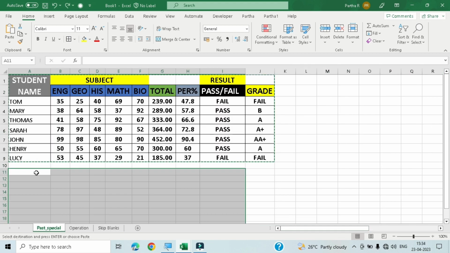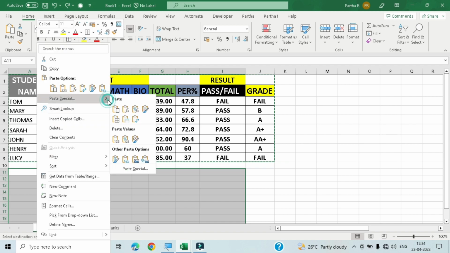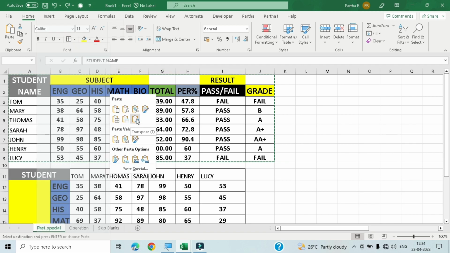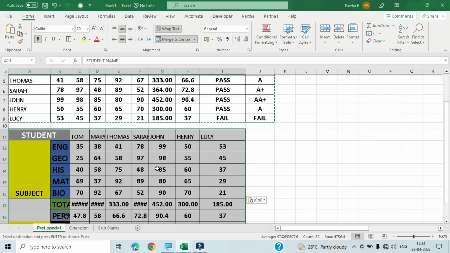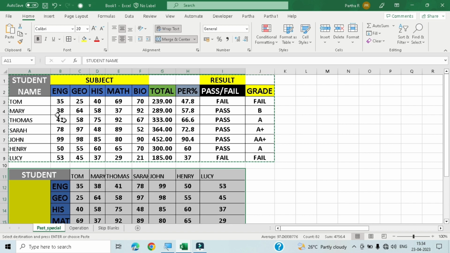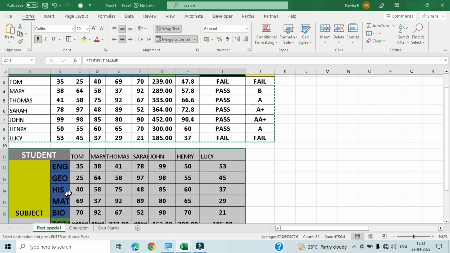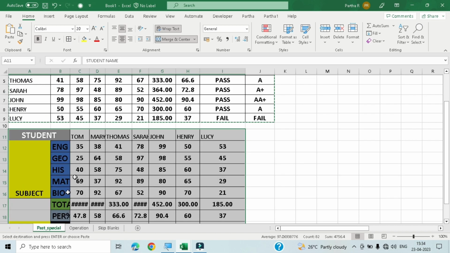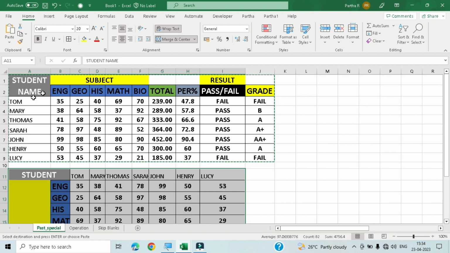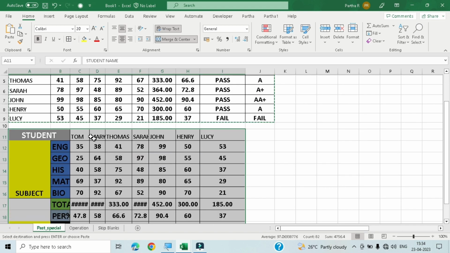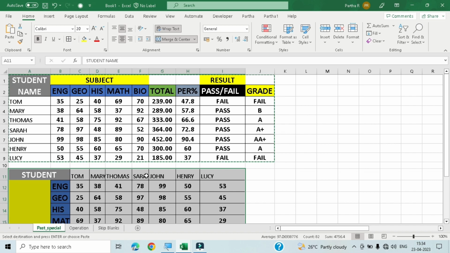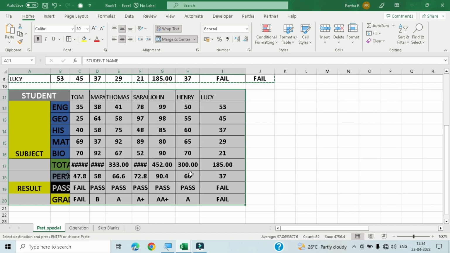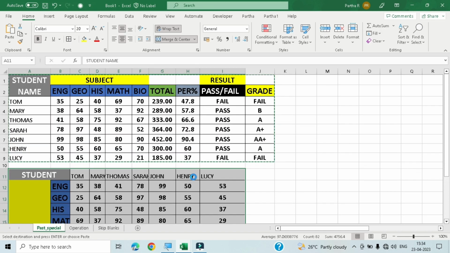Now we'll go to the next option. Here if you click with your mouse, you can see this one, transpose. In this option, if you click transpose, whatever data is in your rows will come in the columns, and the column data will come in the rows. So you can see English, geography, history, math, biography, it's here, right? It came in the rows. You can see that here it was column wise, but it came row wise here. And the names went column wise: Tom, Mary, Thomas, Sarah. It transposed the data, right? We got it, guys. Now we'll move to the next option.